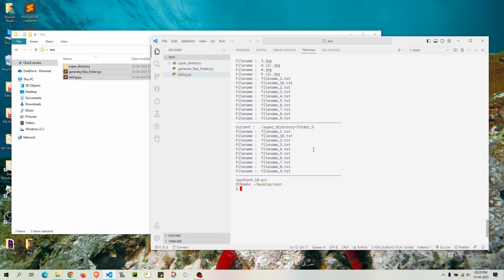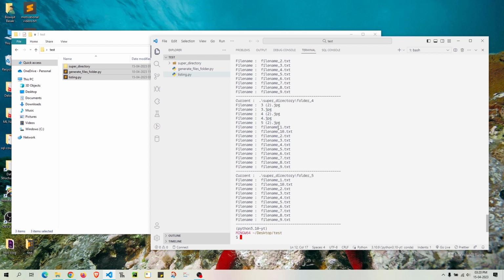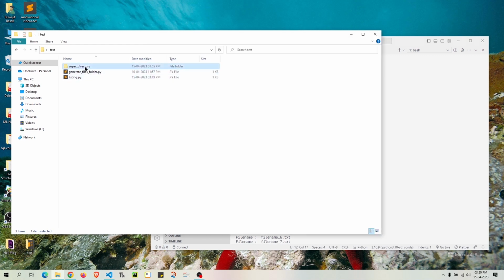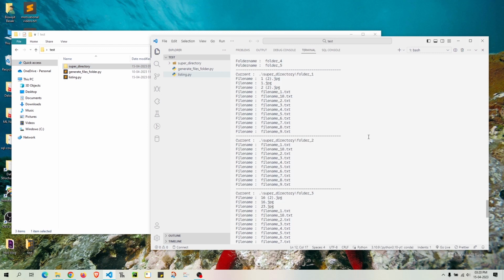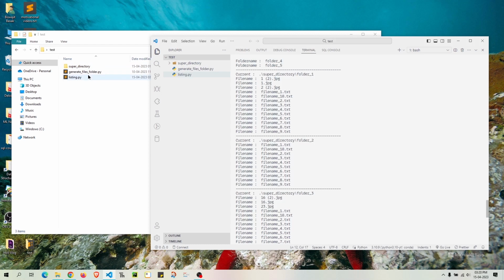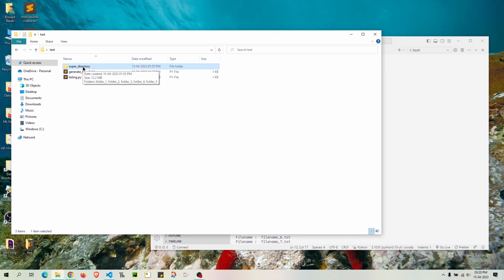Now let me pick a scenario. For example, I have images over here, right? I have text files and I have images. So what I want to do is copy every single image that is present inside my super directory. I don't know where the images are present. I just want to copy all the images into a new directory over here. It's like filtering out all the images that might be present inside my super directory.